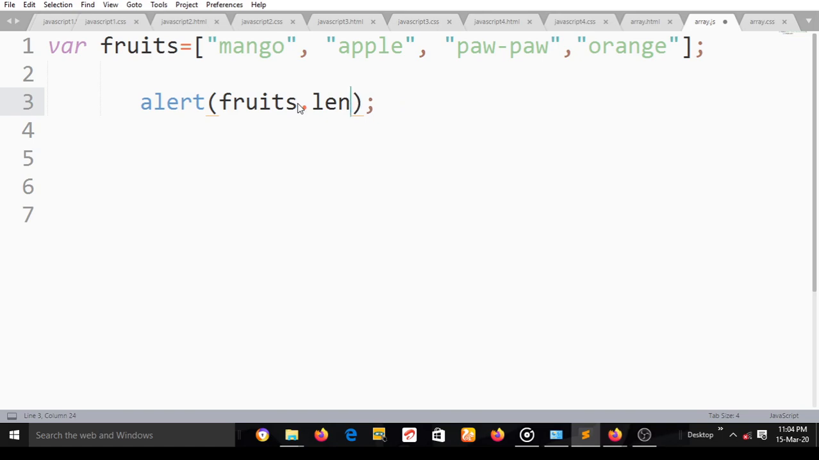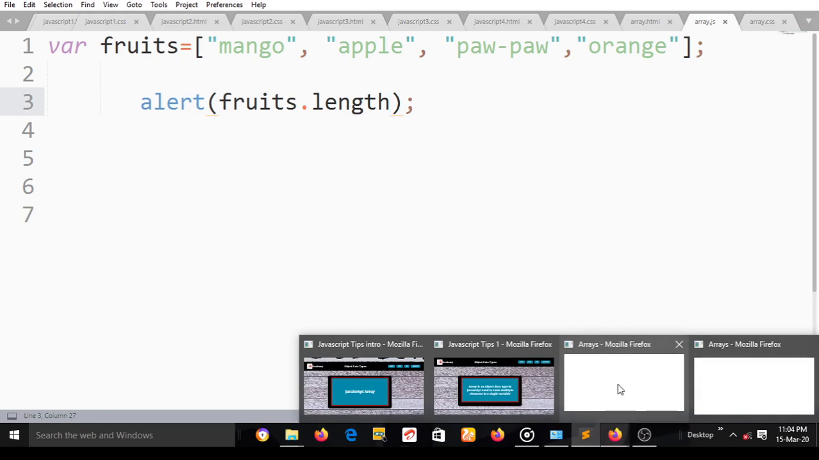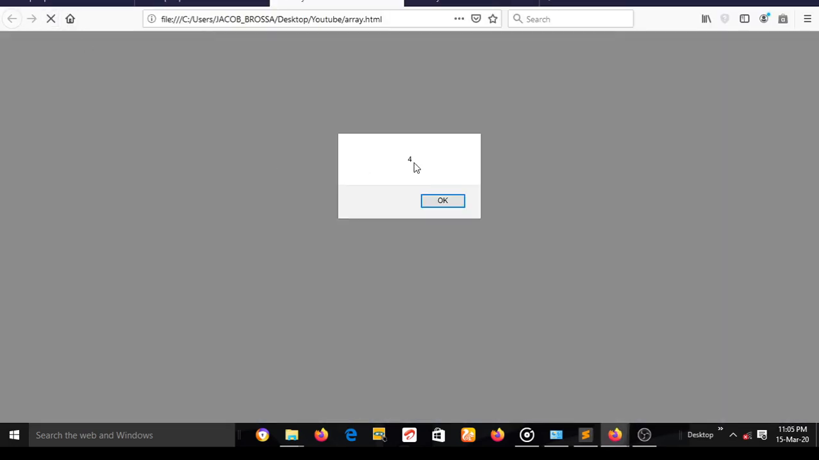Now when I do this and save, when I go back to my browser, instead of giving me the list in this array, it is going to actually give me the length of the array. Now let's see, we have 1, 2, 3, 4, so we have 4 elements in that array. So when I reload, I expect to get the number 4. So that's what the array length is.